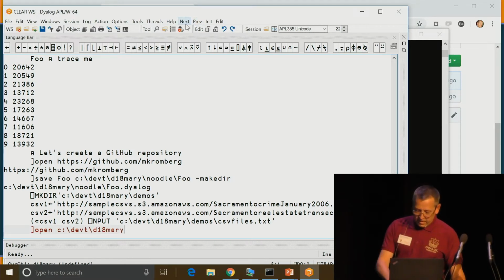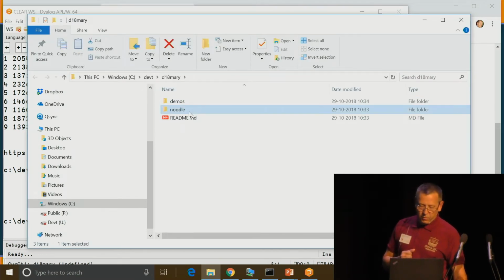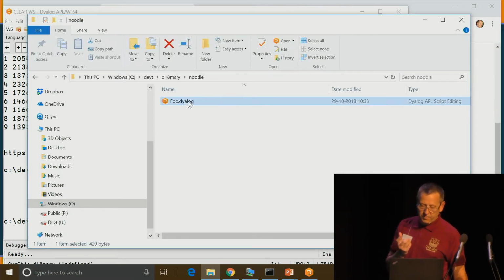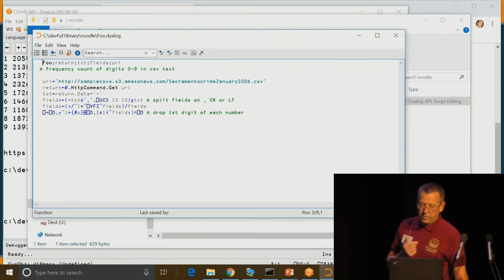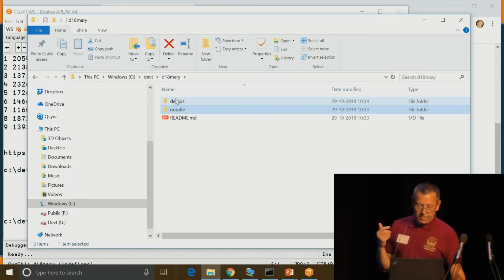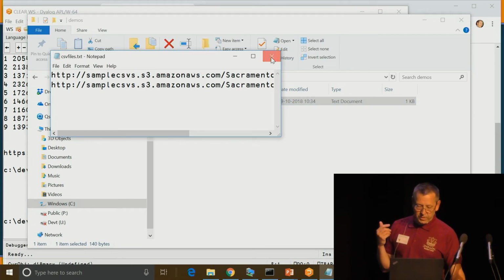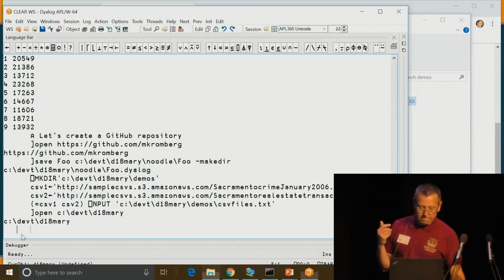So if we now open this folder and have a look at it, we have created a folder with foo.dyalog. If I double click on that, it brings up a text editor. I can choose any text editor I like. If I go to the demos folder, I have the CSV files with those two lines of text that I put. Yep.